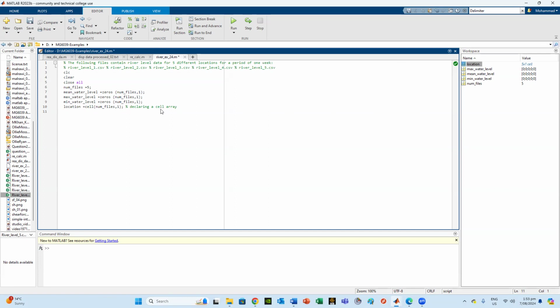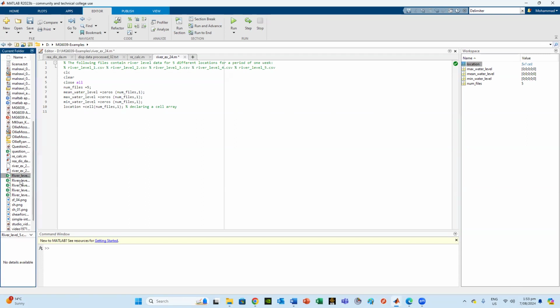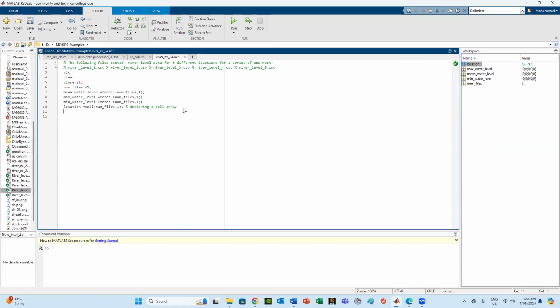Now I need to build up a for loop to read these 5 river files here. So we use for ifile, reading from 1. The first file is number 1, I can see it here, underscore 1, to the number of files. So we're reaching that file, number 5, and that way I'm just going through it step by step.